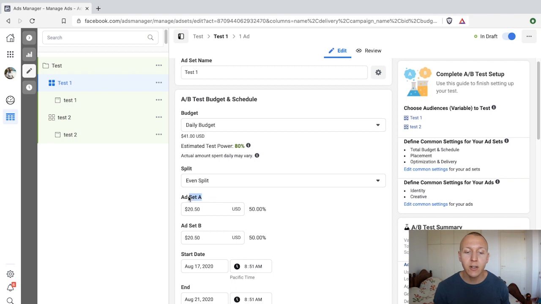So we're going to create an ad set A and an ad set B, because we chose an ad set A and an ad set B. One has men, one has women, and we want to see which one is going to be performing the best. That is the A/B split that we're doing right here to see the results. So there's a couple of things we can change. We can change if we want a lifetime or daily budget. That's nothing new. But what is new is the estimated test power.